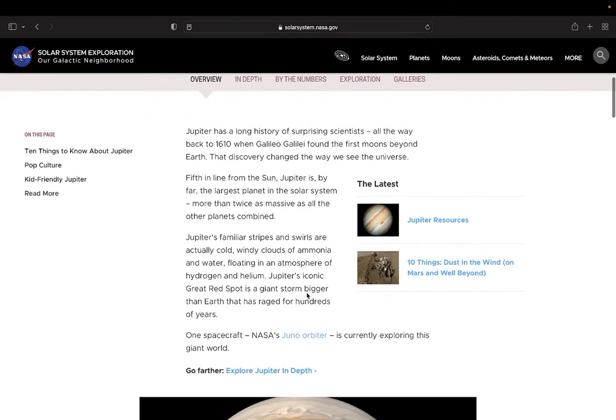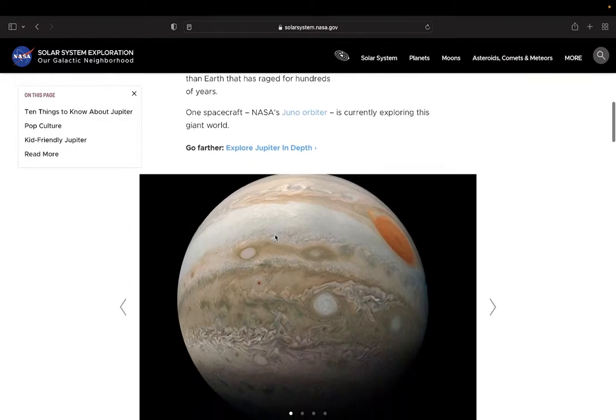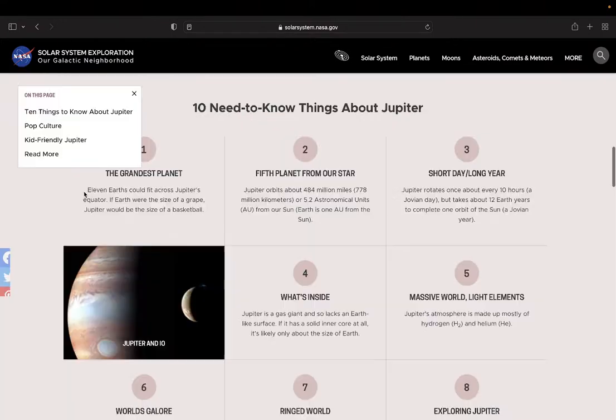But when you go to this resource, you can not only get that live view of Jupiter, but it just has in-depth information about the planet. Ten things to know about Jupiter. We all know it's the grandest planet, named after the greatest Greek god of them all, fifth planet from our star. Jupiter rotates about every 10 hours. Now, there are parts of Jupiter, I think, that rotate at different intervals, but every 10 hours is a Jovian day, but it takes 12 Earth years to complete one orbit of the sun. And Jupiter is mostly made up of hydrogen and helium.